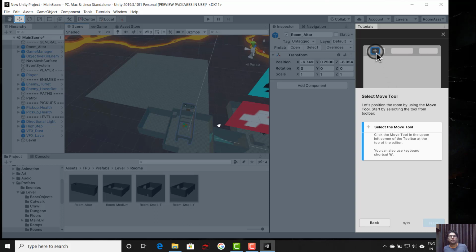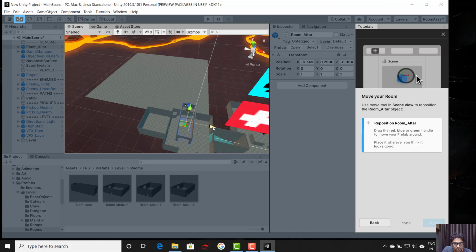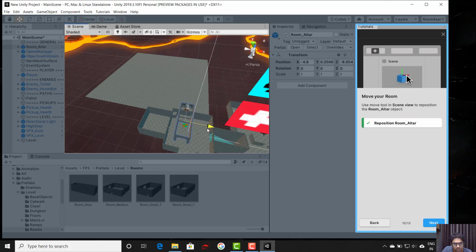Now this room will appear as a part of the scene. So you may increase the size, you may decrease the size. For example, this is the move tool. Here, in case I want to move it on the x-axis or y-axis, I can move it up or down. I can move it along the third axis. Let's say I want to put it here, let's say in free space. So I can put it here also. So this is the way you can move it.